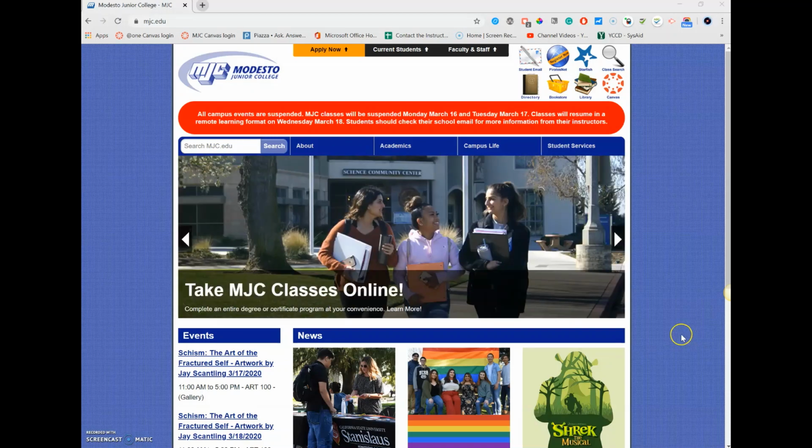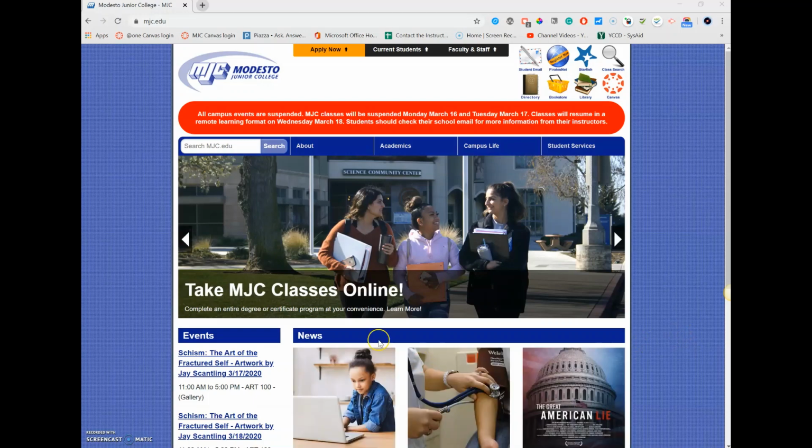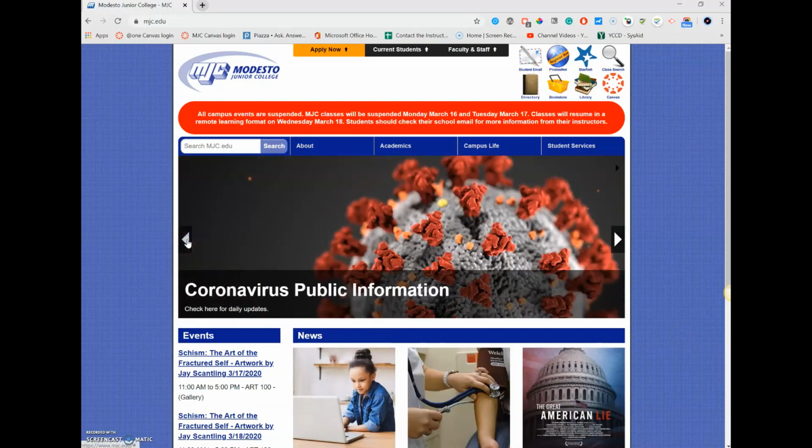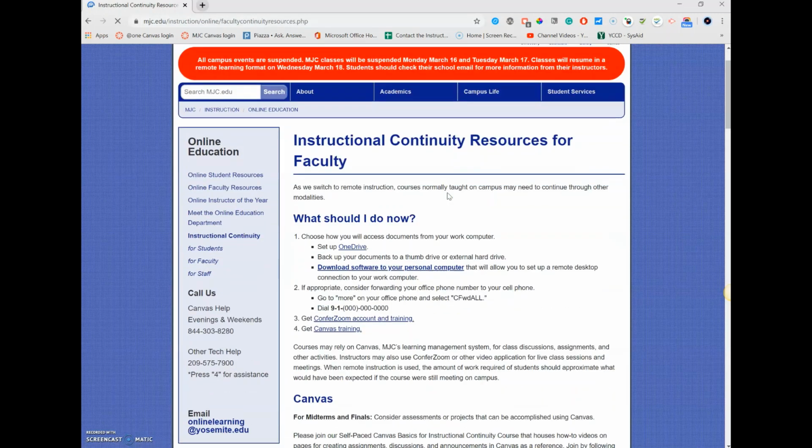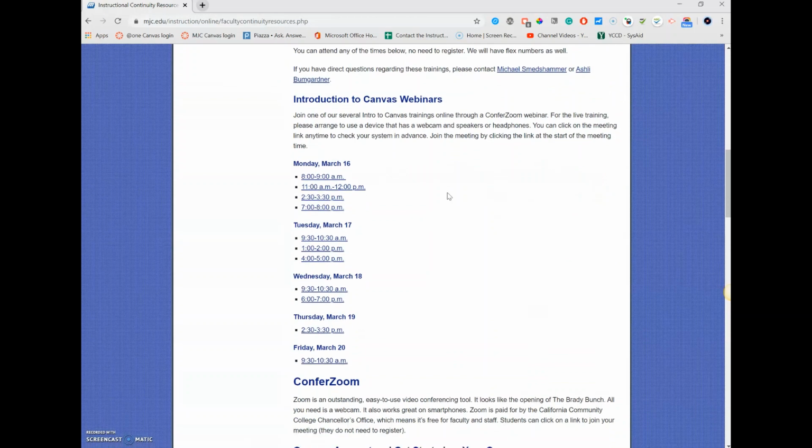So I'm here at the MJC homepage, and what I actually need is the coronavirus public information banner. And when I click there, I am taken to a general information page, but at the top we have resources for students, faculty, and staff. The faculty and staff resources for ConferZoom are the same. I'm going to click on faculty as the example. And then I'm going to find the ConferZoom section.